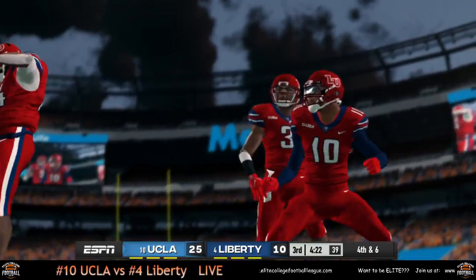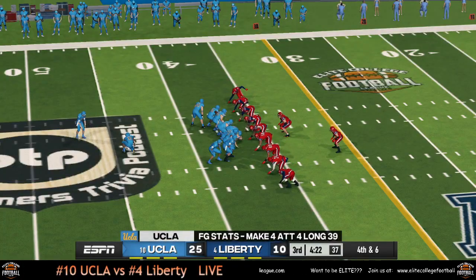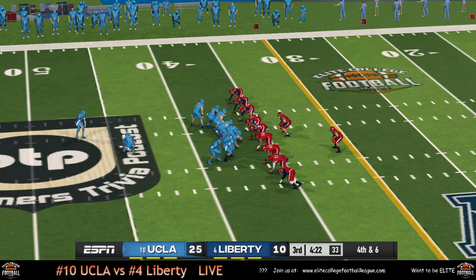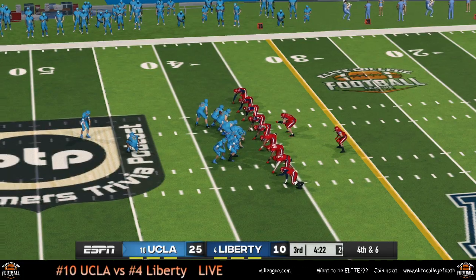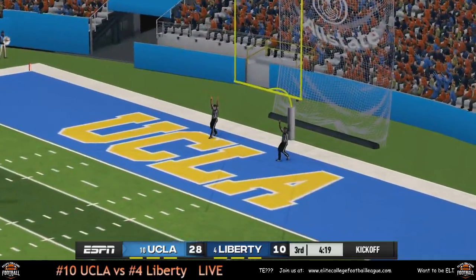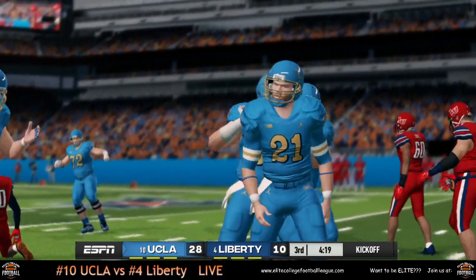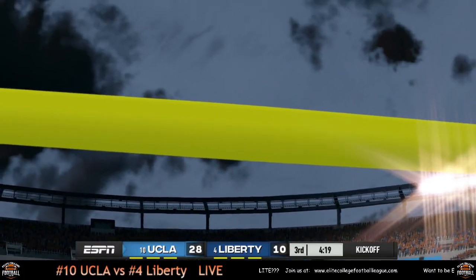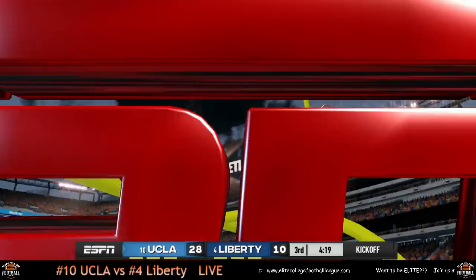Quarterback didn't see anything that he liked. He's just going to throw that ball away. Brings up 4th and 6. And they're going to kick a field goal here. It's going to be about a 54-yard field goal. The kick is up. It's good. UCLA extends their lead to 18, with the score being UCLA 28, Liberty 10.